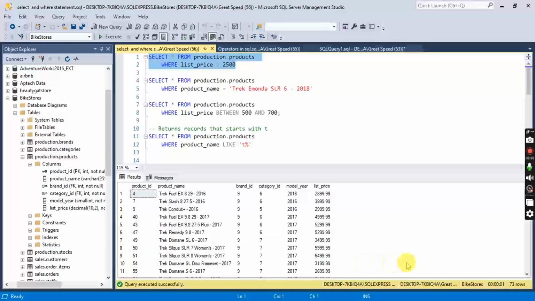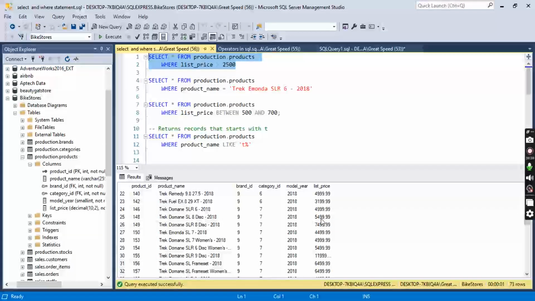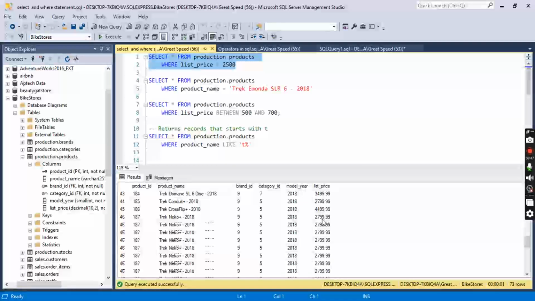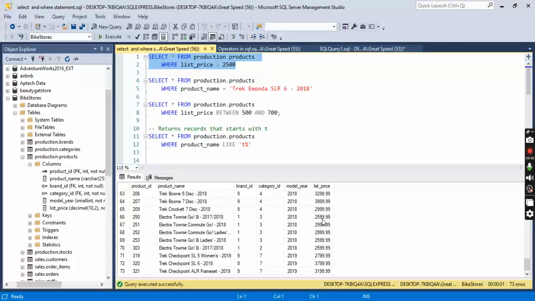73 rows, which means we have 73 records that are greater than 2005. So if I go through all these prices one by one, I shouldn't see any particular one that is bigger than or less than 2005. Okay? So that is the idea. Everything here should be bigger than 2005, basically.